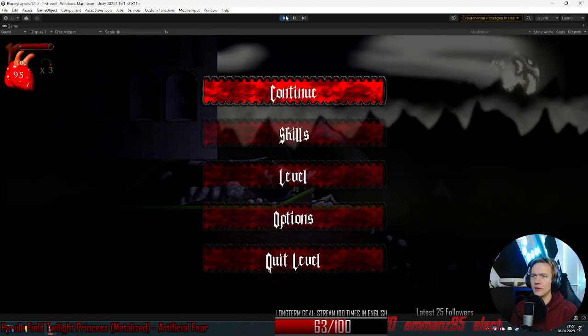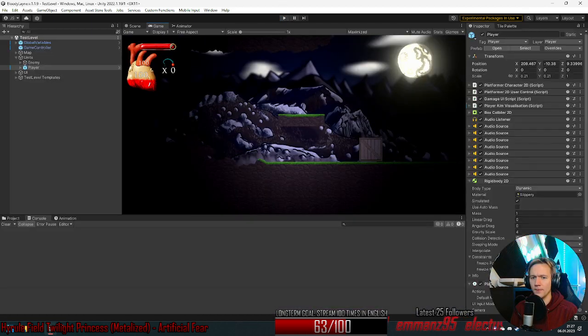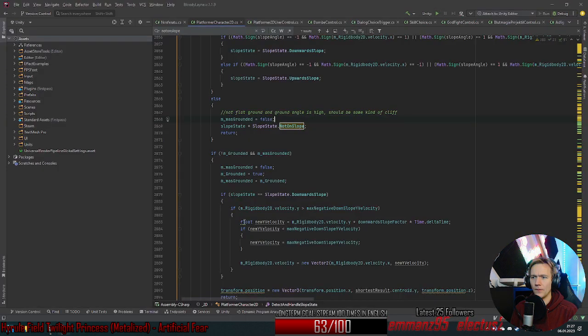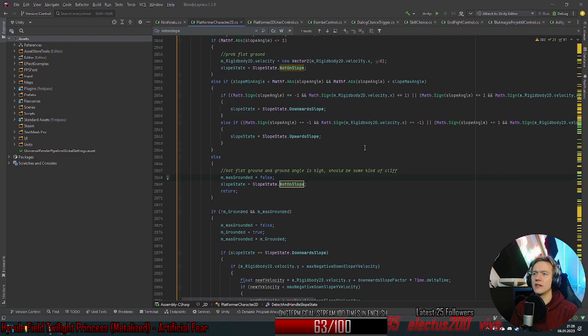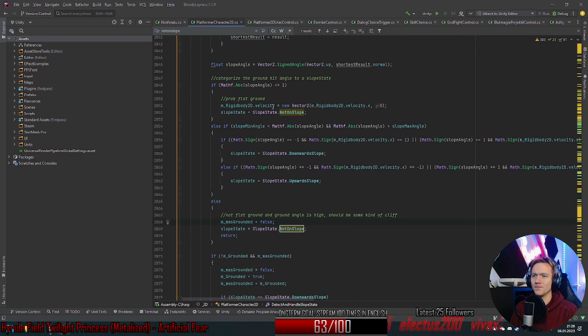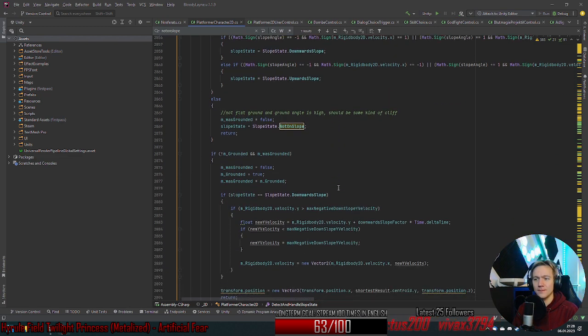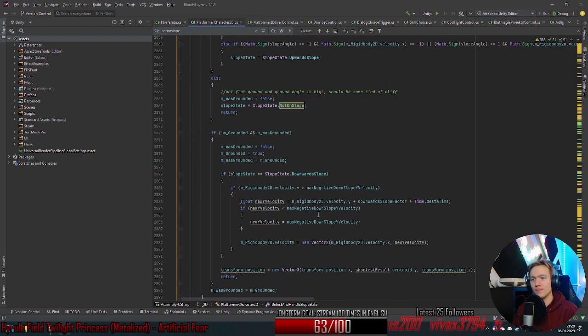So, we didn't change anything, but why? Because we didn't fix the issue. Because the issue is actually this line of code. Yeah. Pretty much.